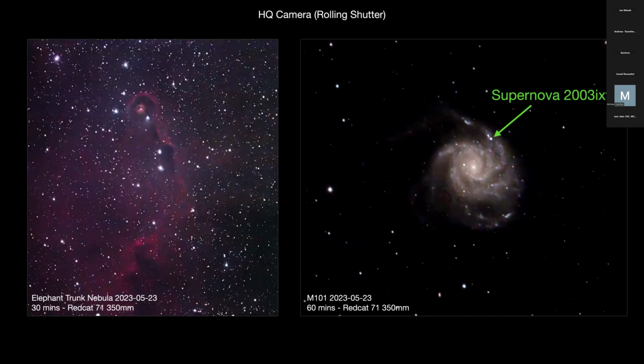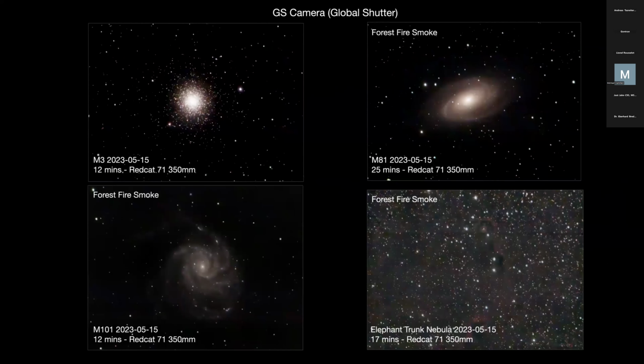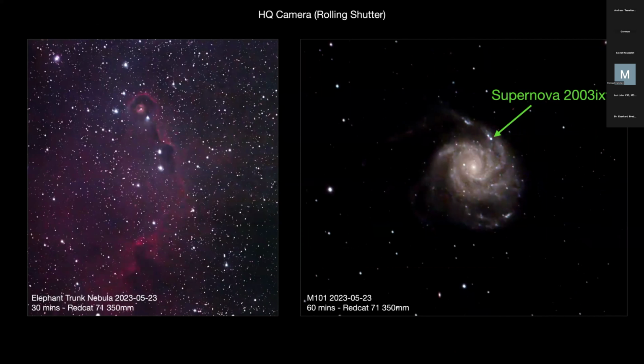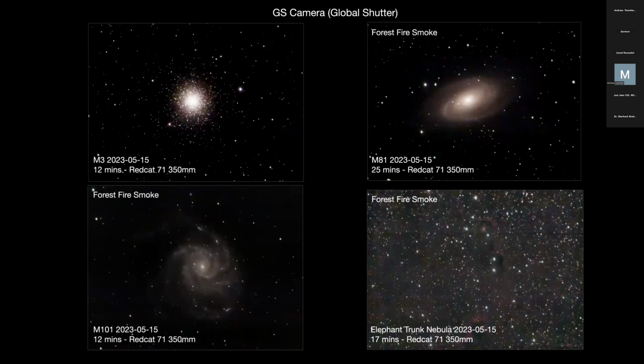Supernova. Sorry, it's close, covered my screen here. Supernova 2003 IXF in M101 from last year. That's a 60-minute exposure. That was also on a Red Cat. That was with the HQ camera, which is a color camera, the global shutter camera that ships with Astrid.